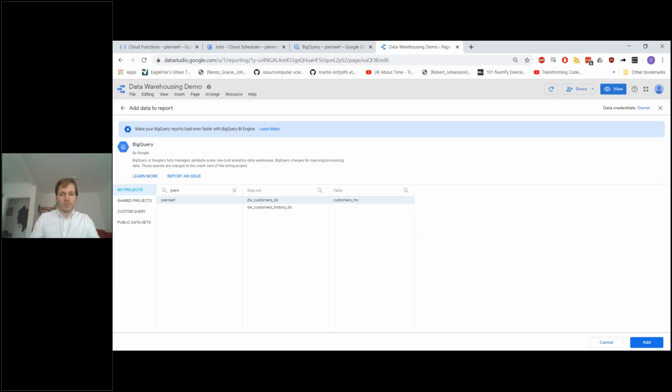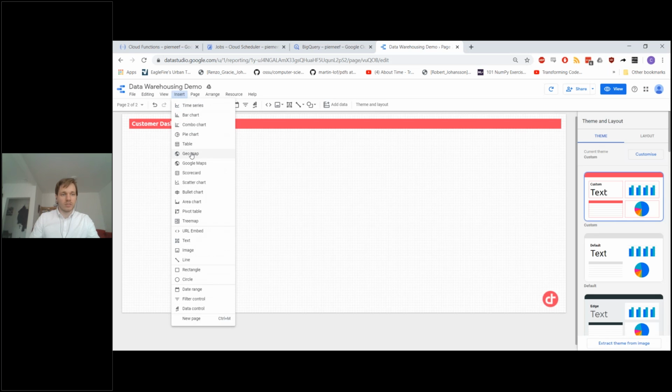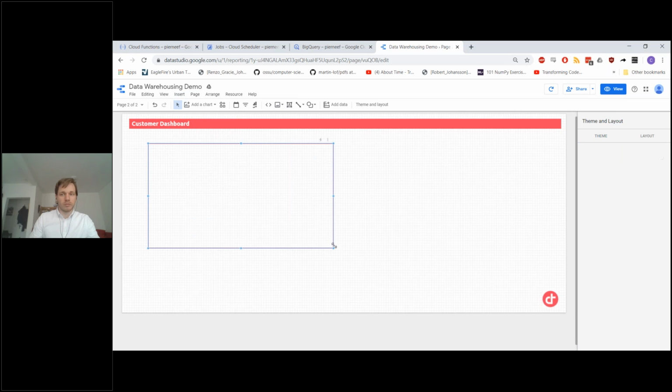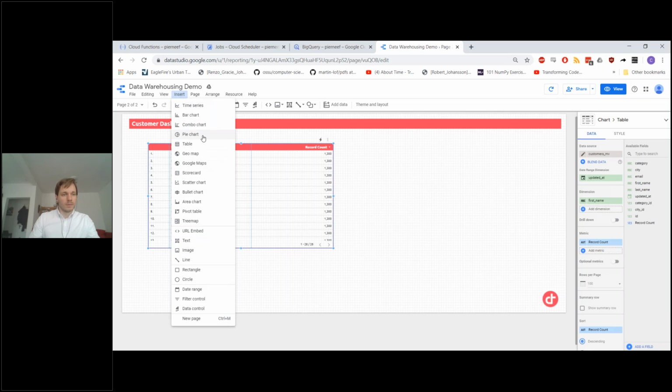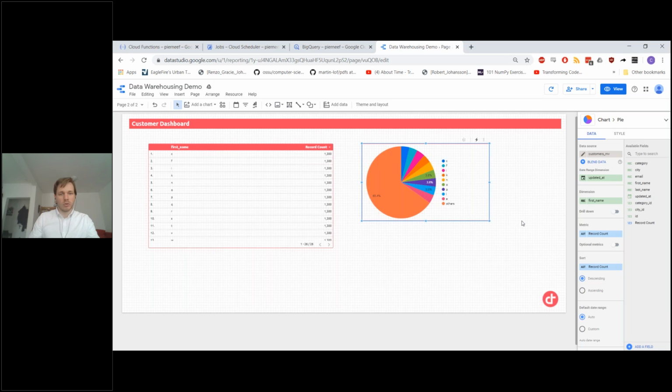We add it to the report, and then from that point on, you can just insert whatever tables or visualizations that you might want. So that's how you build a Data Studio report with it.